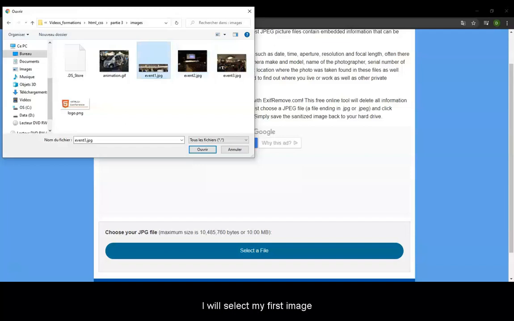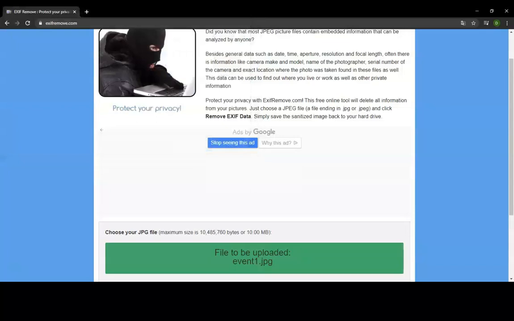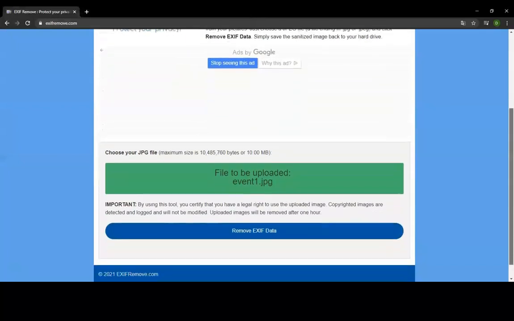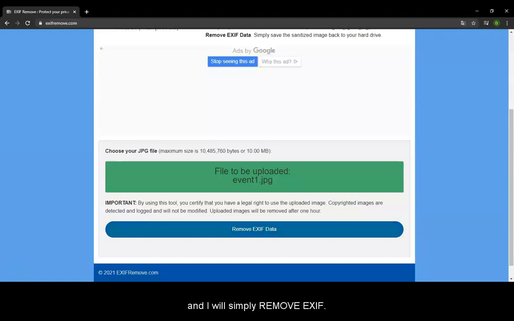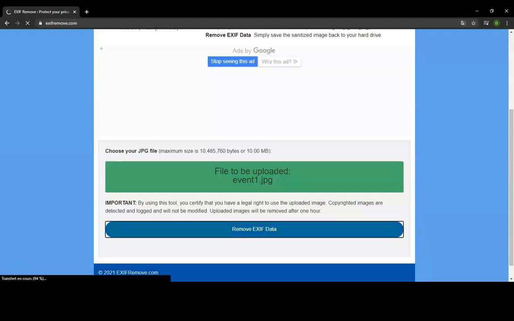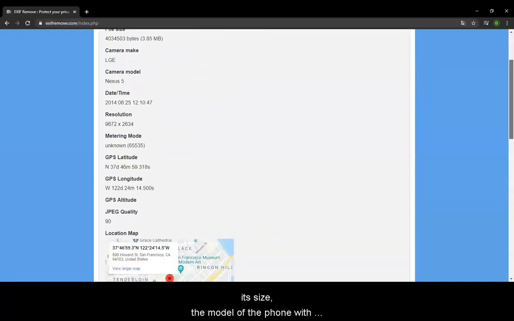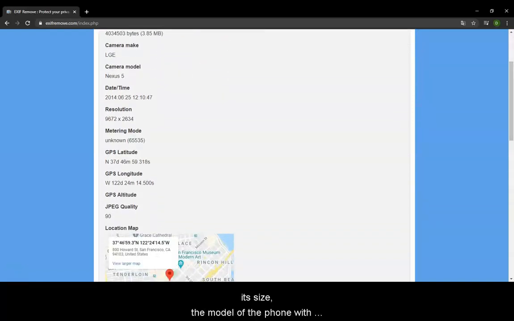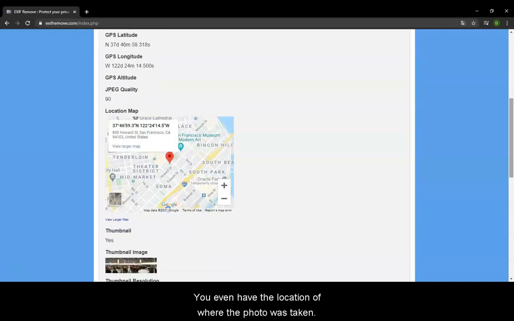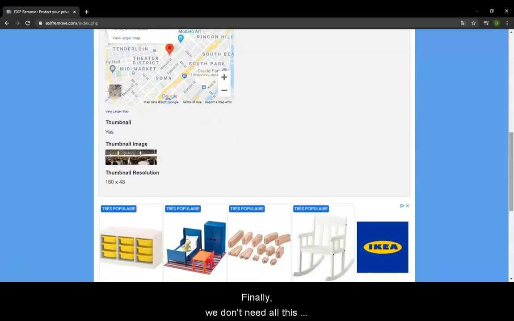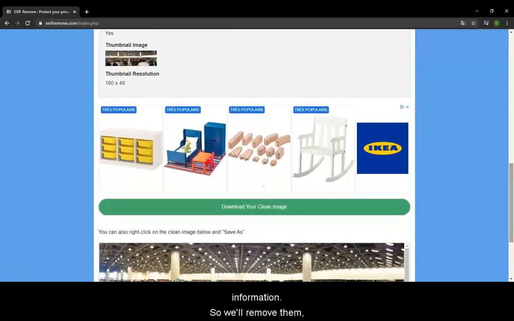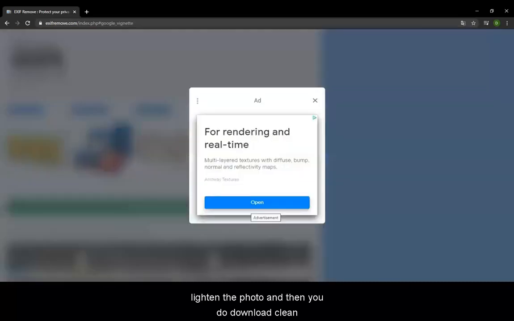I will select my first image and I will simply remove EXIF. You see all the data that my image contains: its name, its size, the model of the phone with which it was taken, the resolution. You even have the location of where the photo was taken. Finally, we don't need all this information, so we will remove it. Lighten the photo and then you click download clean.